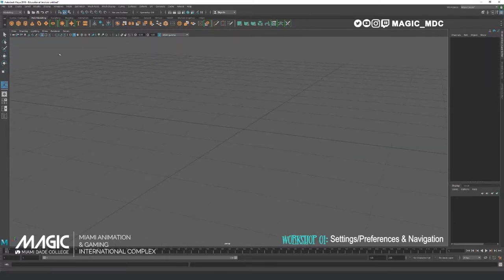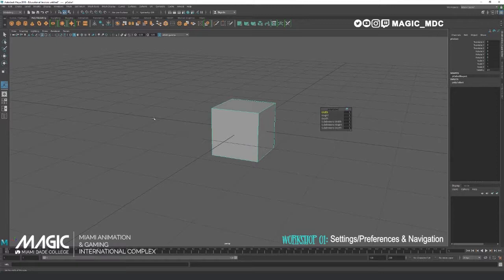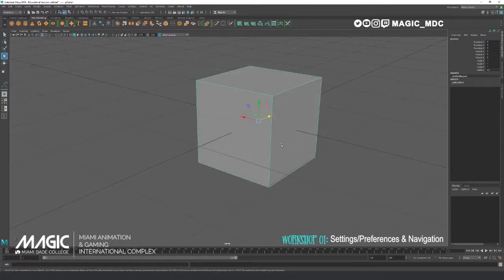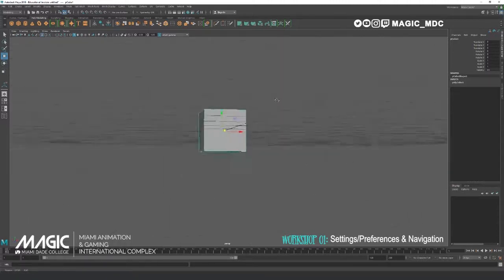And then of course we have Y. And Y is the previous function. Whatever I did, it's just going to repeat it again, which is kind of handy. Especially when you're extruding and extruding and extruding, you're doing the same thing over and over again. It's nice to be able to just press one key that will just keep repeating itself. So that's some basic navigation in Maya.